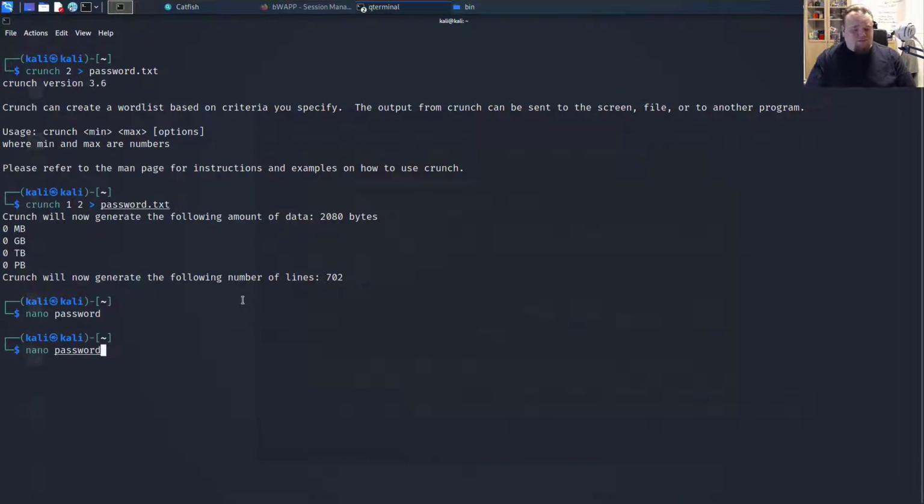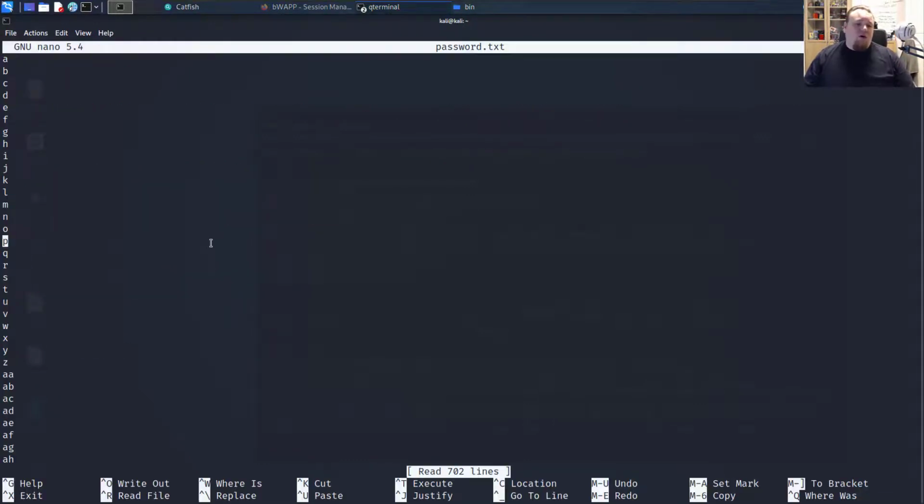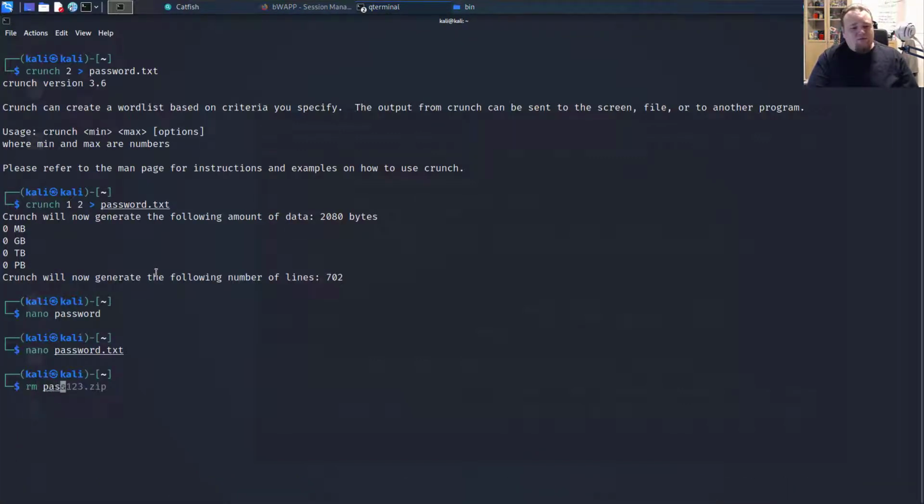Wrong file. And it generated all the different password combinations from the alphabet from A to C, all the way up to 2 letters in length. So what if we say that, let me just delete this file. There we go.